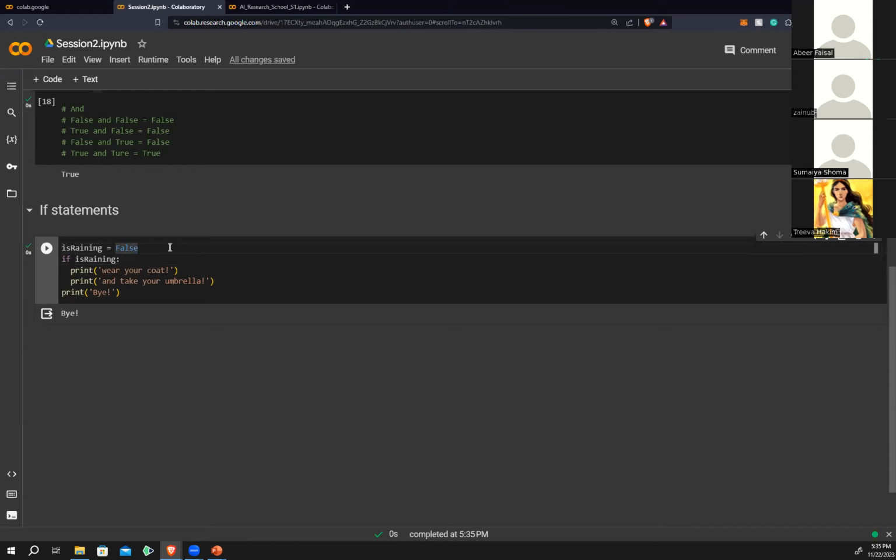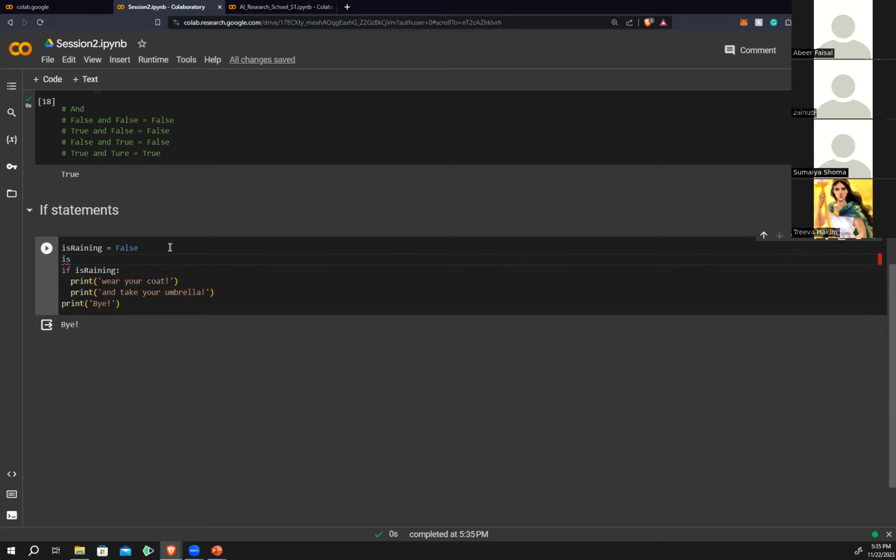Now, another cool thing that we can do is add, let's say, another expression here. In the conditional that we are using in the if statement, we can also do all the logical operations or equality checks or all the other stuff that we did before. So I can say if is_raining or is_cold, then do all this stuff.